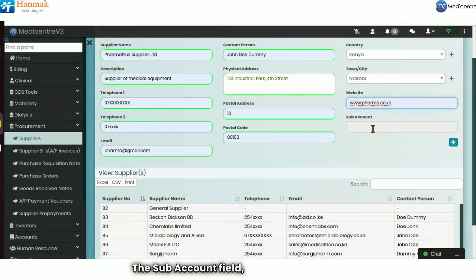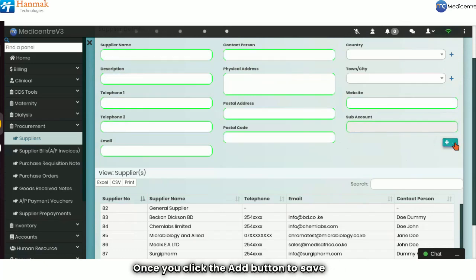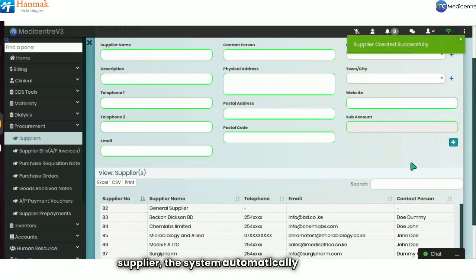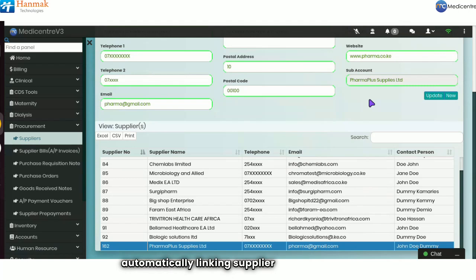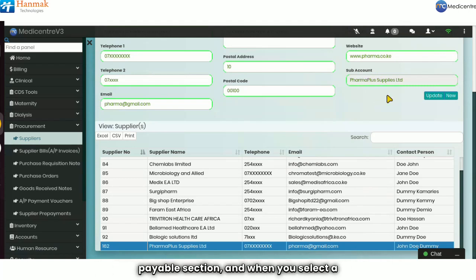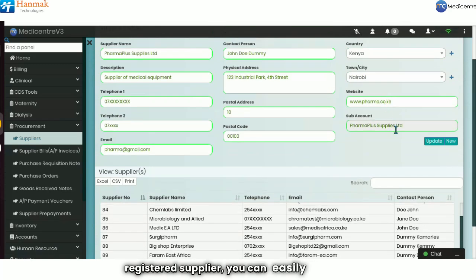The Sub-Account field, though grayed out, is an automated feature in the system. Once you click the Add button to save the supplier, the system automatically generates a supplier sub-account. The supplier sub-account streamlines financial tracking by automatically linking supplier transactions to the accounts payable section. And when you select a registered supplier, you can easily view their sub-account name in the system.